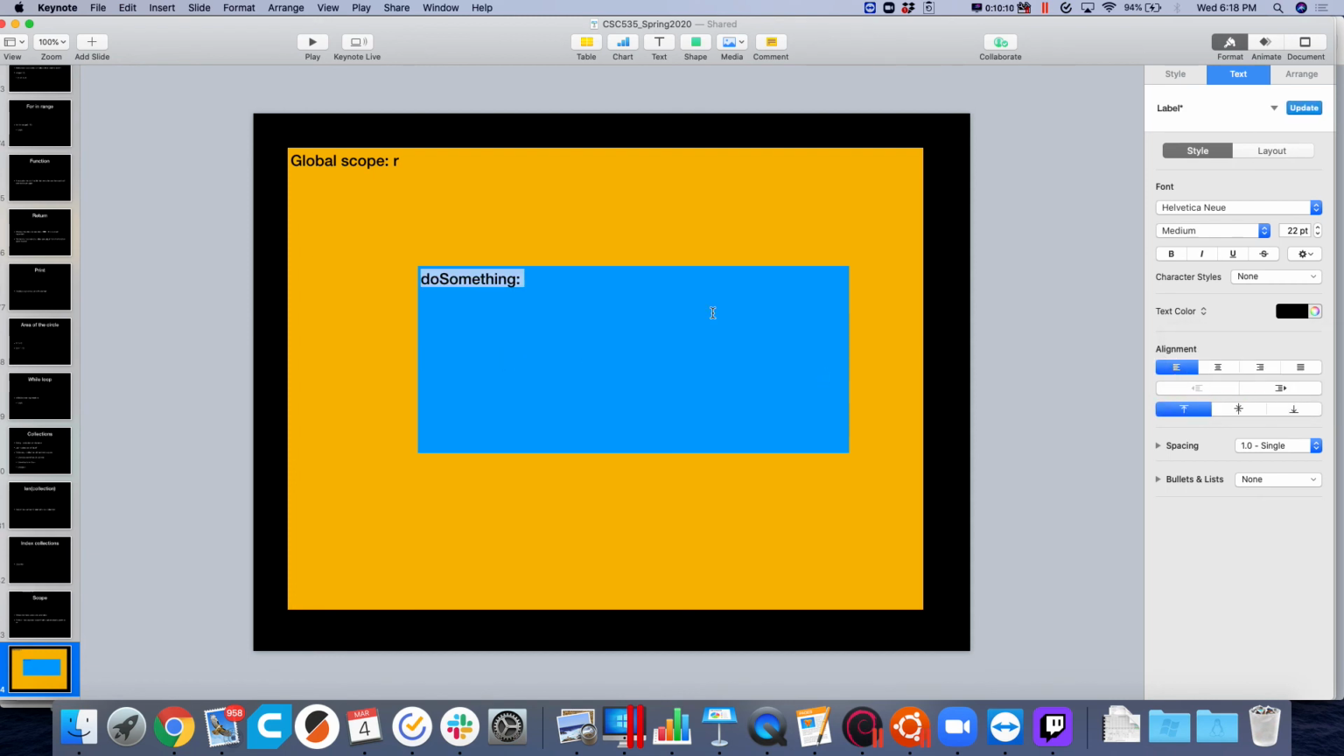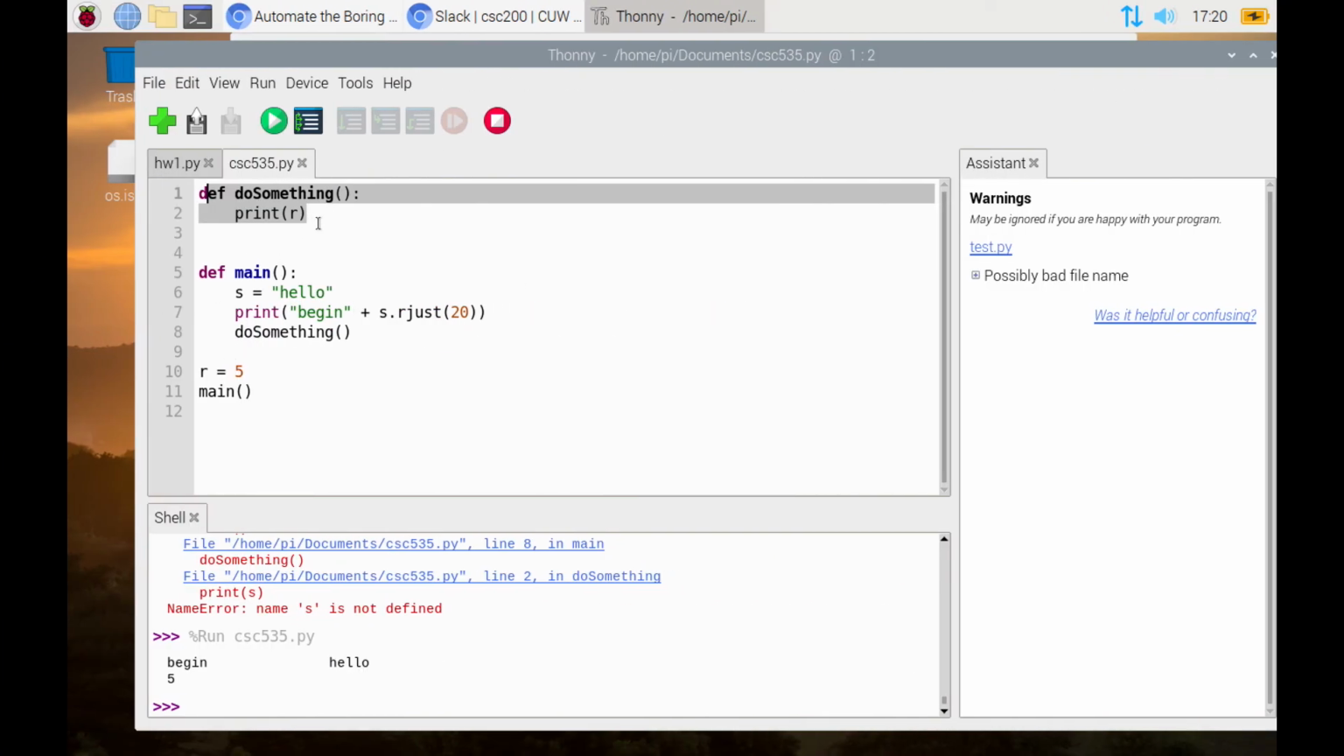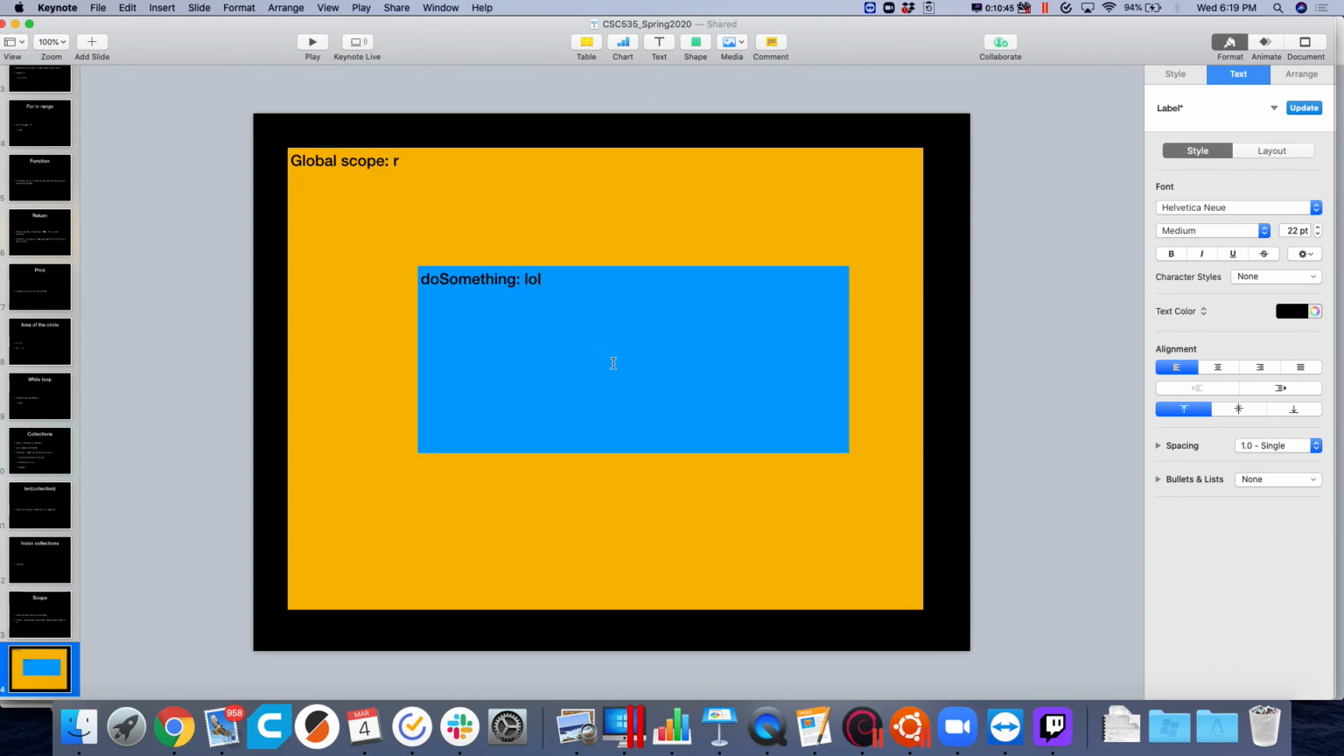And inside of do something, we have defined no local variables. We could have had a local variable like this guy may have taken in an LOL or something like that, and maybe we pass it the string cat. So now this guy has a local variable called LOL that I'm passing cat to, but I'm choosing to never use that variable. I don't use LOL anywhere in here. So we'll say do something has a variable called LOL.